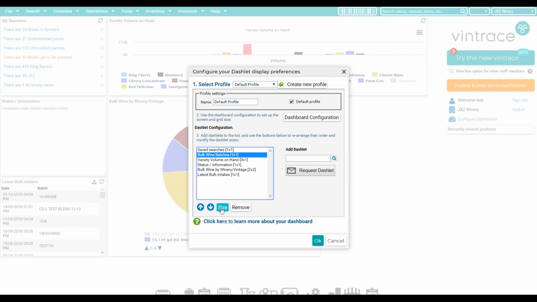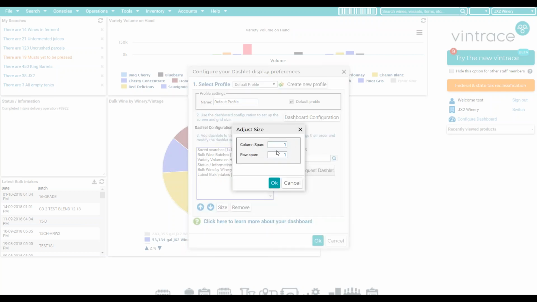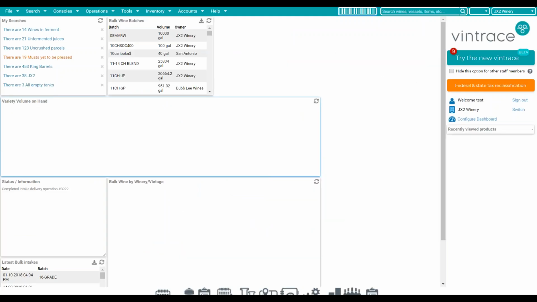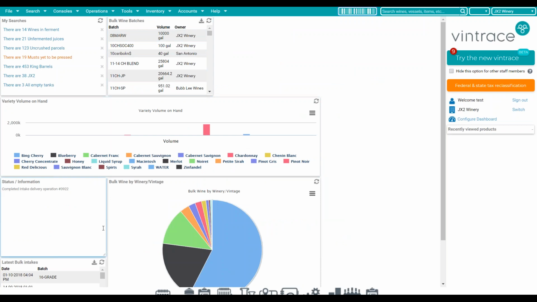And if I wanted to resize it, you could make it a 2x2 big square one like my bulk wine by Winery Vintage, or you could make it longer there if you need to. And then when you hit OK, that'll just add that to our dashboard. So it puts that one there and shuffles everything down into that grid format.